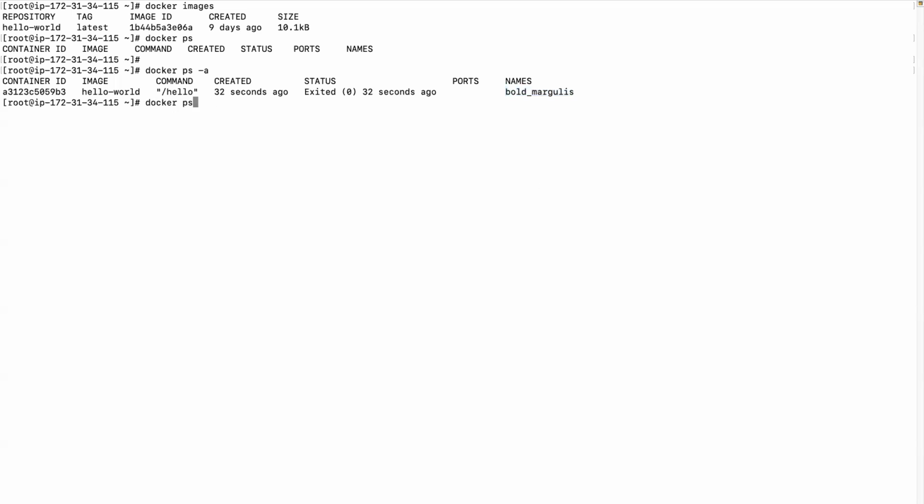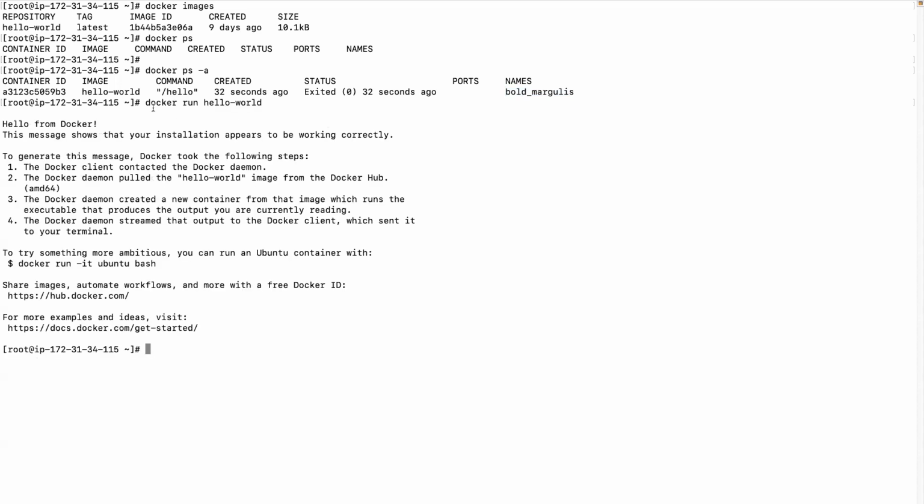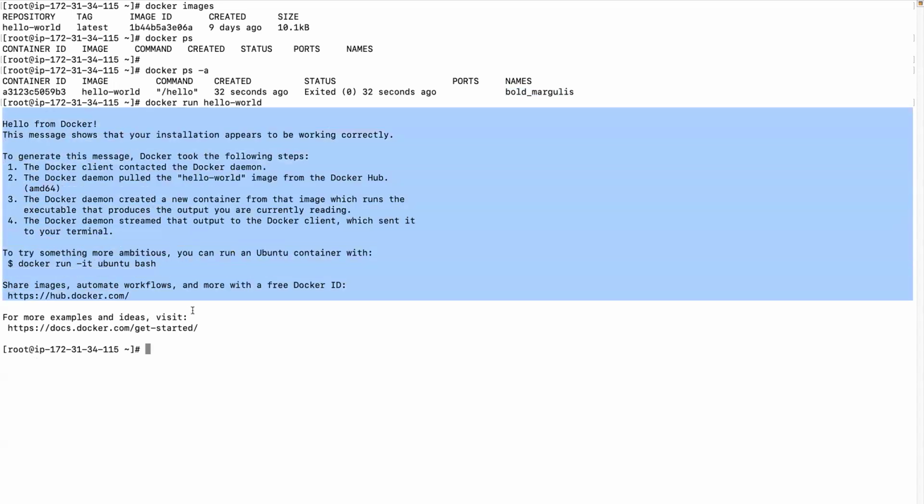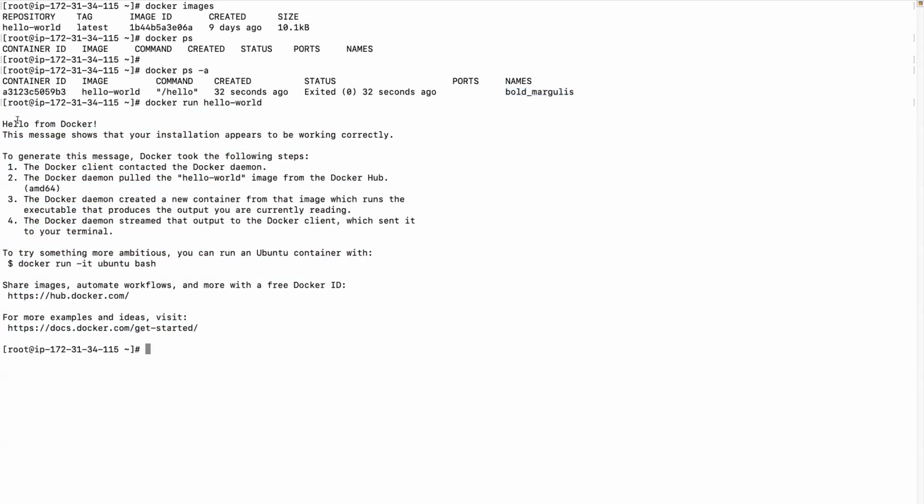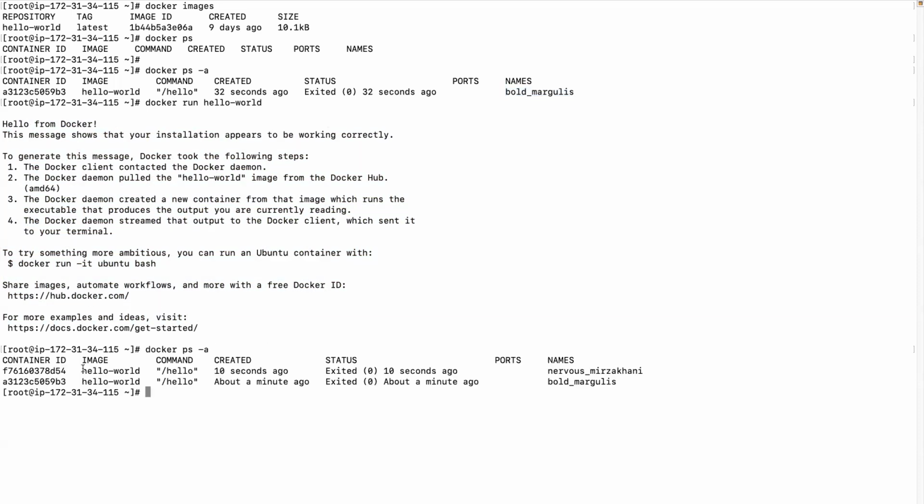So what if I run it again? Docker run. We just learned, right? You run the image to create a container. This time you can't see it pulling from the hub, right? It just displayed this because that's how the container, the image works. And now see, another container got created. It just means from the same image you can create multiple containers.